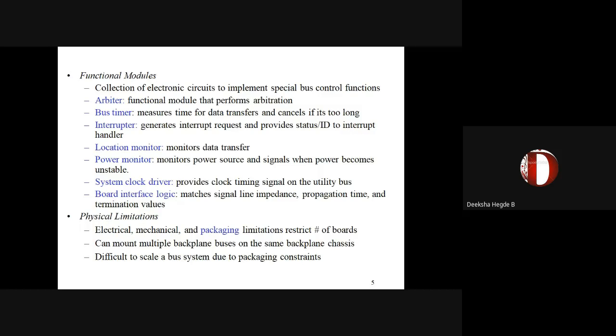Next one is the bus timer. It measures the time each data transfer takes on the DTB, and it terminates the DTB cycle if the transfer takes too long. So basically, it measures the time taken for the data transfer, and if it takes too much time, then it will cancel the DTB transfer cycle.